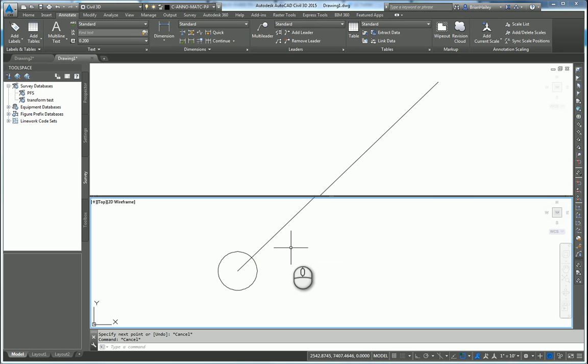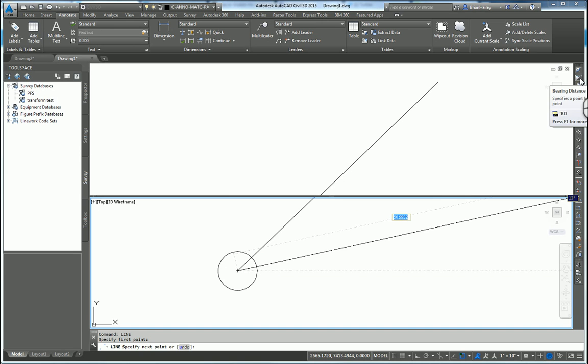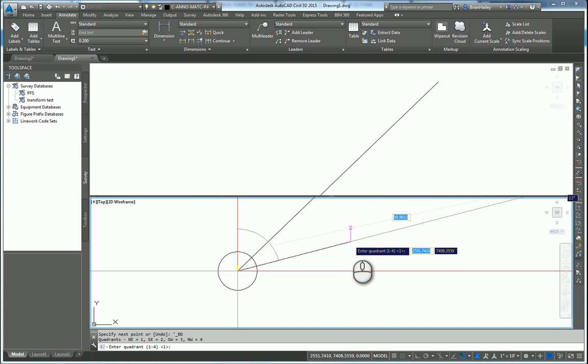I want to repeat the process. So let me start the line command again. I'll type line. Again, I'm going to snap to that same point. I want to put in the same bearing and distance, but this time I'm going to use the bearing and distance transparent command off the toolbar. I'm going to type 1 for the quadrant, and I'm going to use the exact same bearing, 45.5000, for a distance of 100 feet.